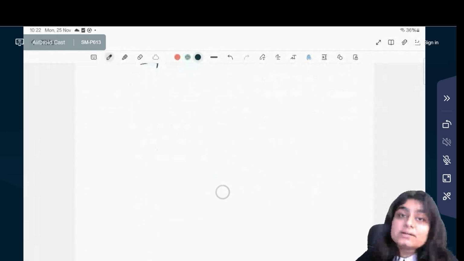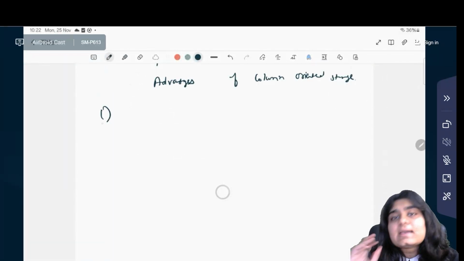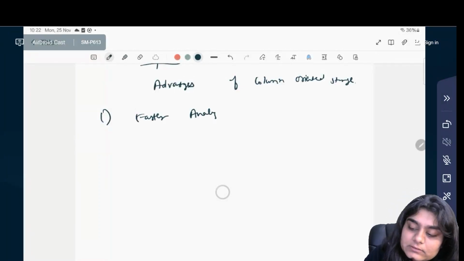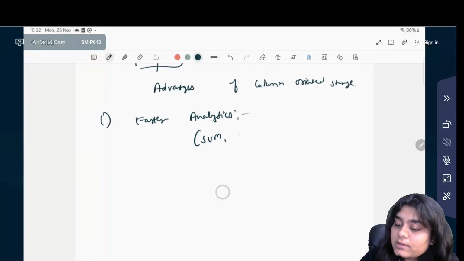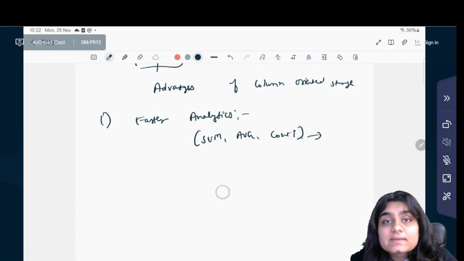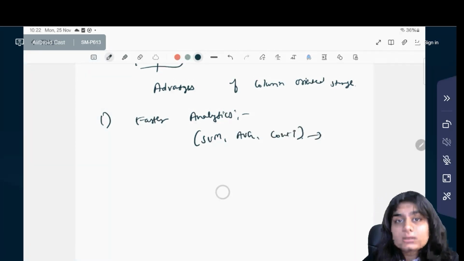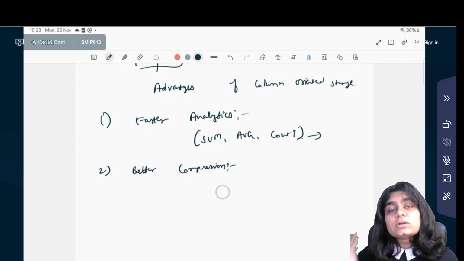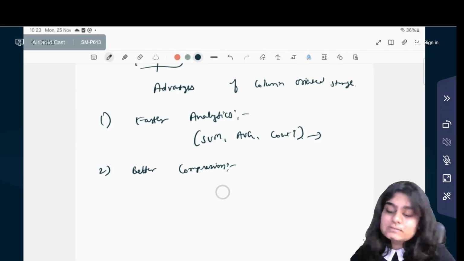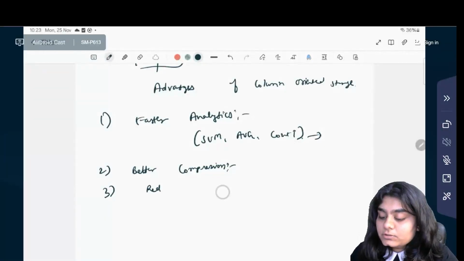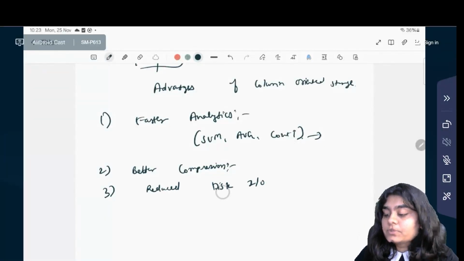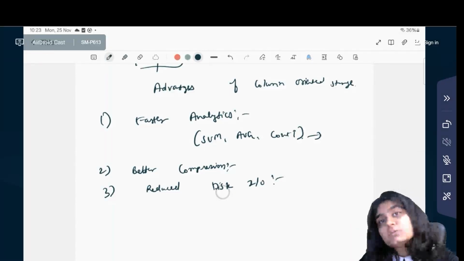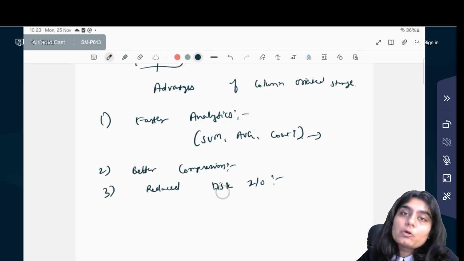Let's talk about the advantages of column oriented storage. As we have discussed, it is very useful for faster analytics. That is, if you want to find the sum, average, or count, it is best because it scans only the relevant column. Second, better compression, as we just saw with the encoding techniques. It also reduces disk input output operations, since only the required columns are read, there is less data to scan, which means lower input and output operations.